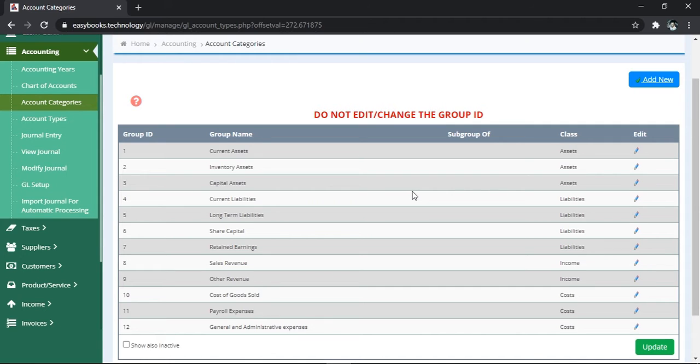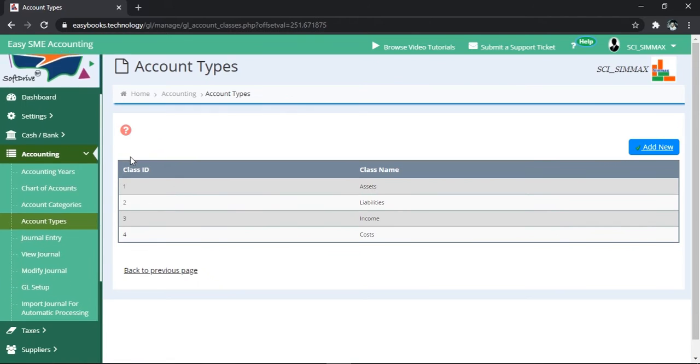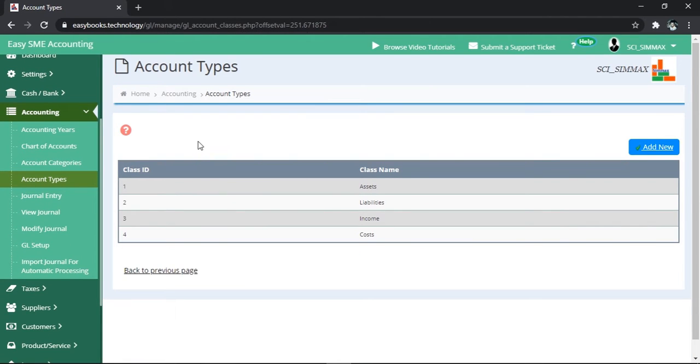You can change the name of the group but don't change the class of each account, because this is very important and, as said, linked to your balance sheet and profit or loss. Account type. This account type is the fundamental of a balance sheet of a company. The balance sheet of a company has got two sections. Number one is asset and liability, related to your balance sheet, and the other is income and cost. It has to do with your profit and loss, so this is not to be changed.